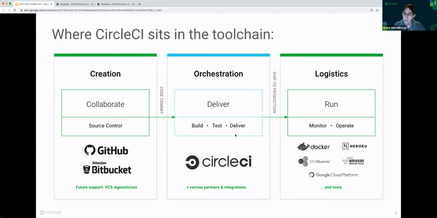And then in here in the middle, we have CircleCI. So that's the orchestration part where you build, test, and deliver your applications. And then over here is where your code goes after it leaves CircleCI. So where it actually runs in this logistic part here. So it could be Docker, could be in Heroku, you could be deploying to AWS or GCP, anywhere that you deploy your code essentially to.